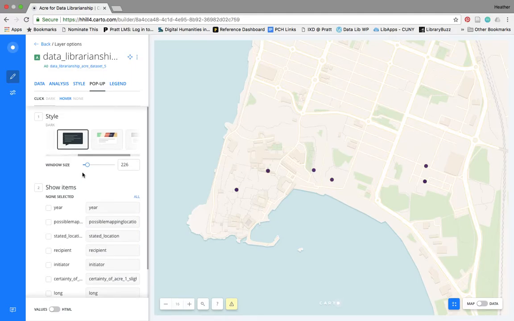Also under Style, you can adjust the size of your window if you would rather it be bigger or smaller. For this video, we're going to keep it to 226.